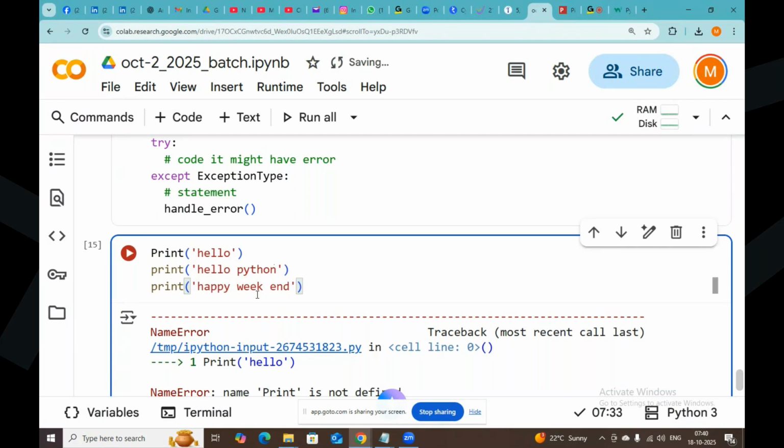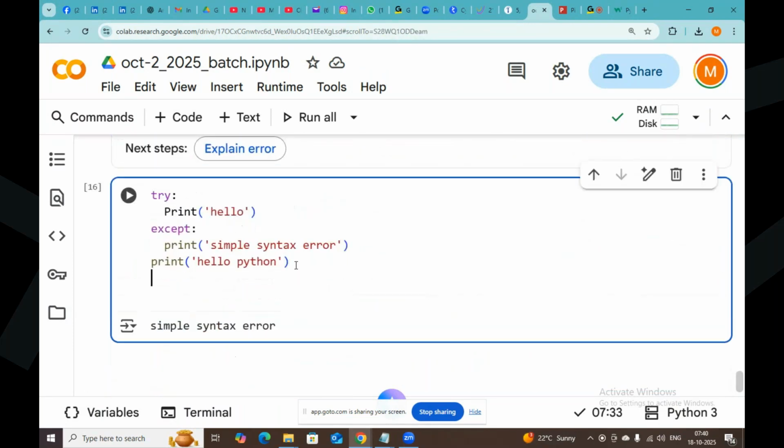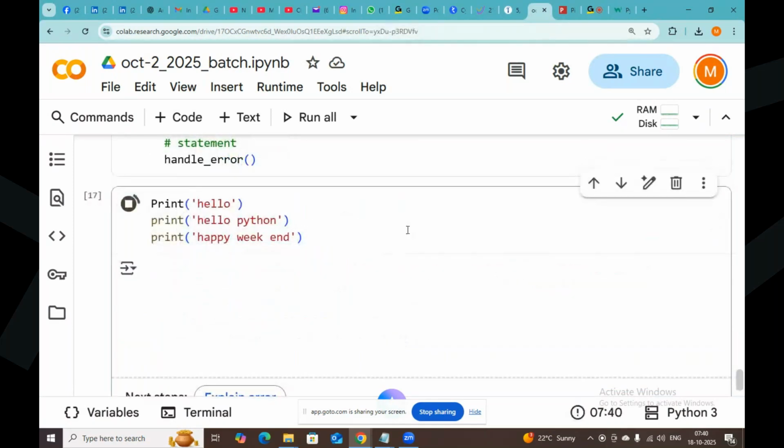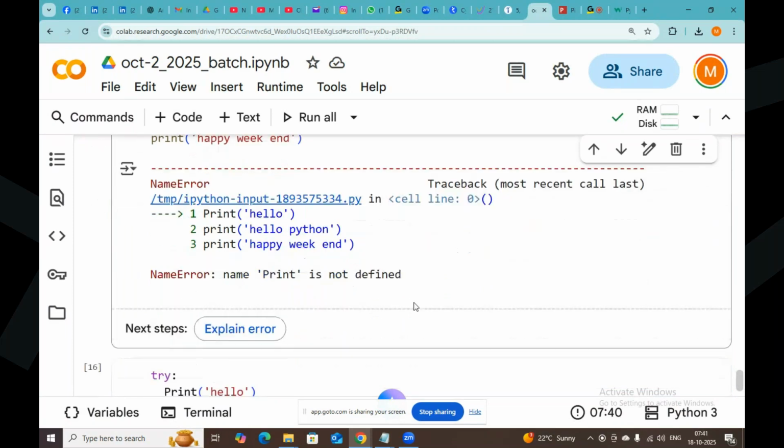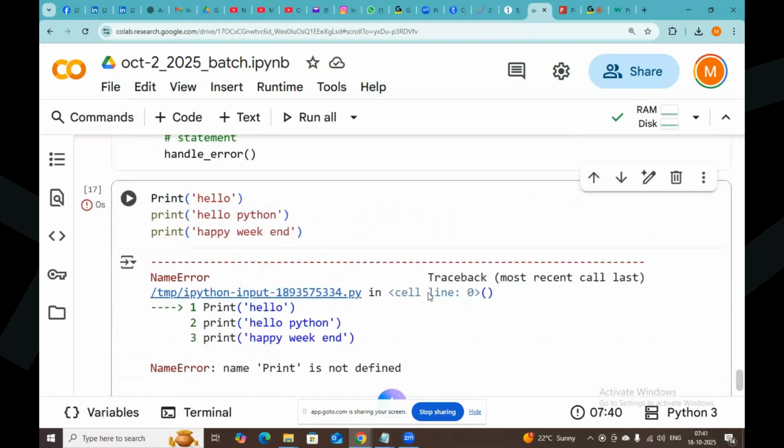Happy weekend. I'm writing these two lines, they are correct, right? Hello Python, happy weekend is correct, right? Yes, the same Hello Python and Happy Weekend I'm writing here. Let me execute this code. Where is Hello Python? Where is Happy Weekend?